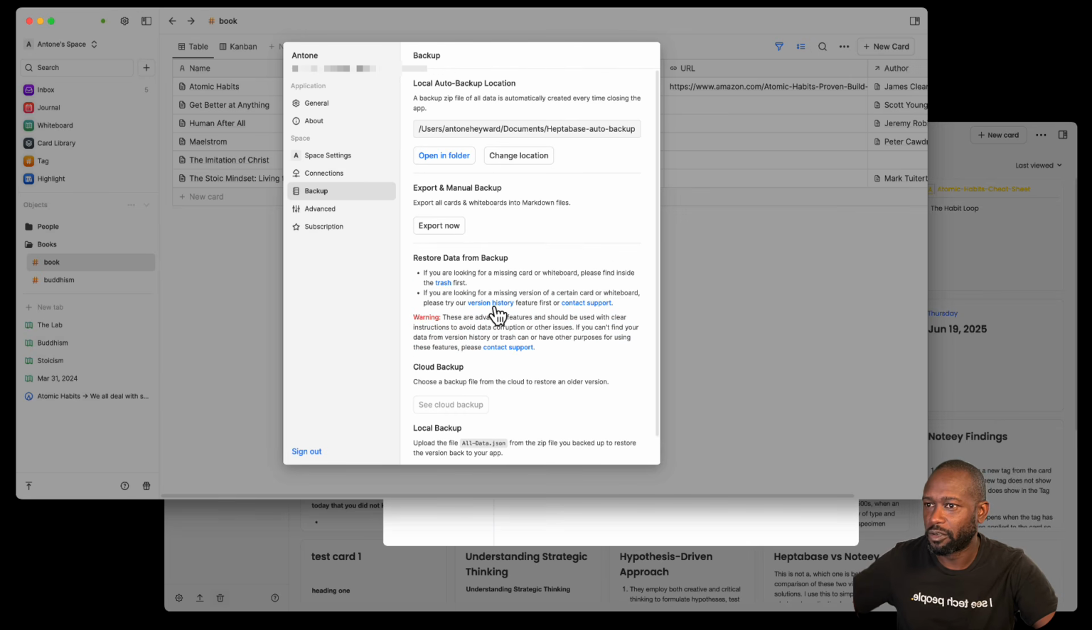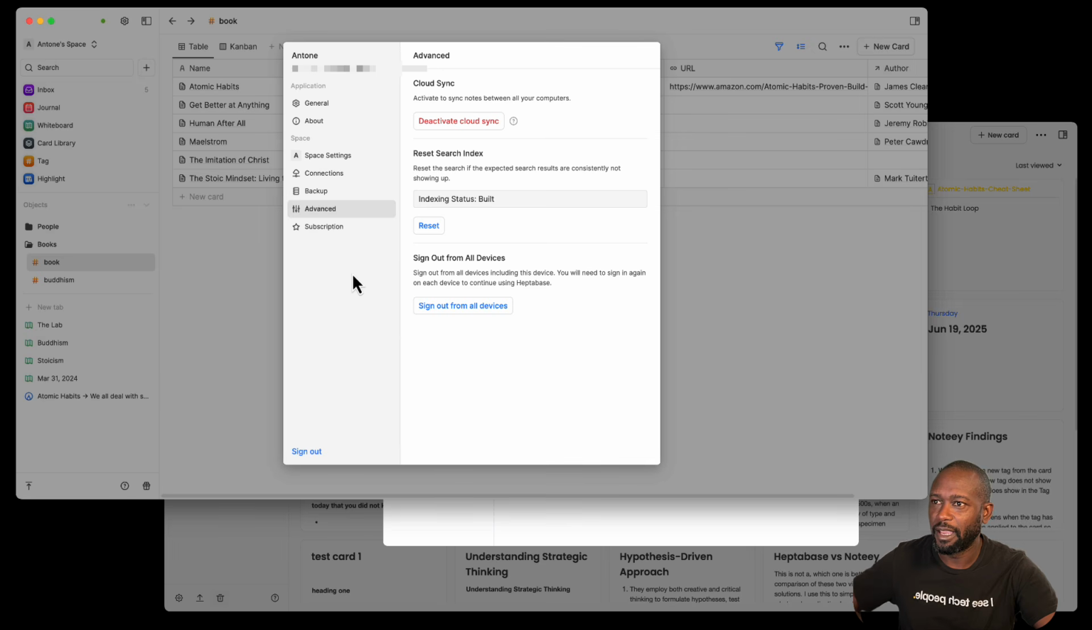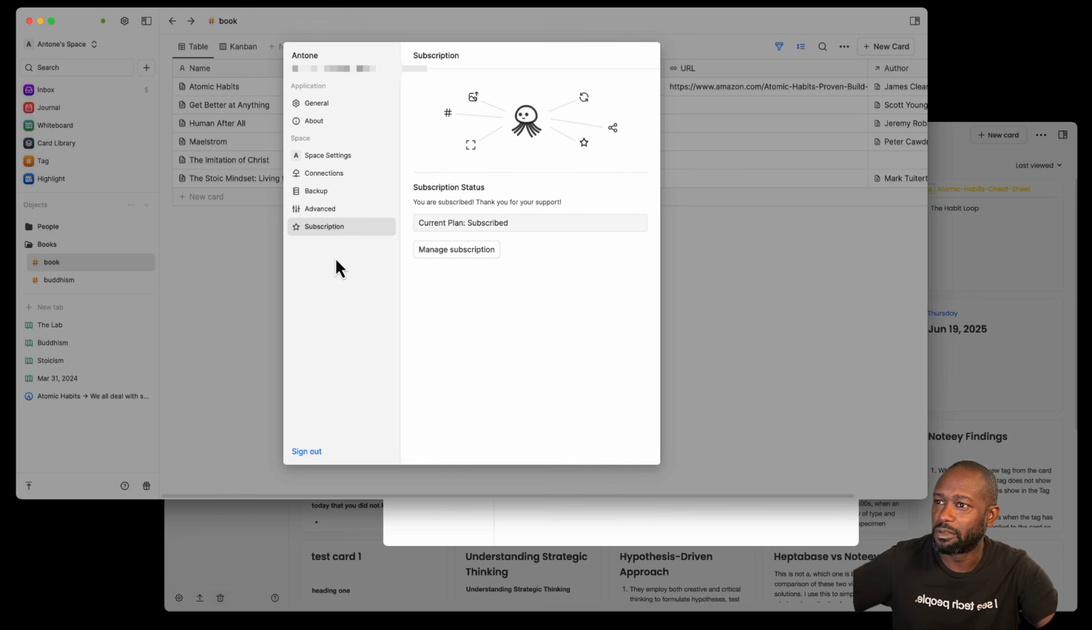But you do also get versioning, and you have your trash that you can go into if you are missing something. One of those options may help you out and get your information back. The advanced here, we can deactivate the cloud sync, so you can be offline if you don't want to have the cloud sync. And also if we want to see our subscription, we can see that here.